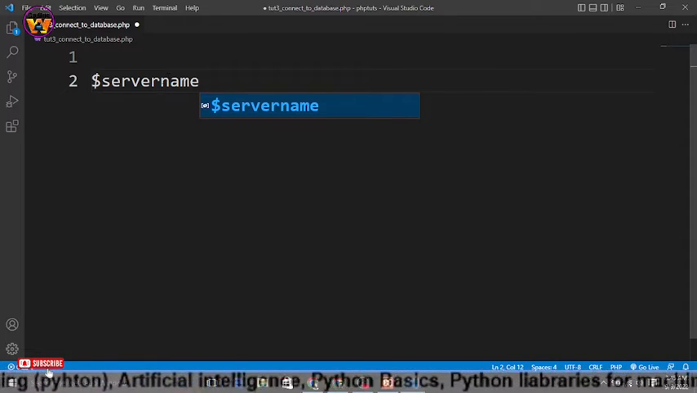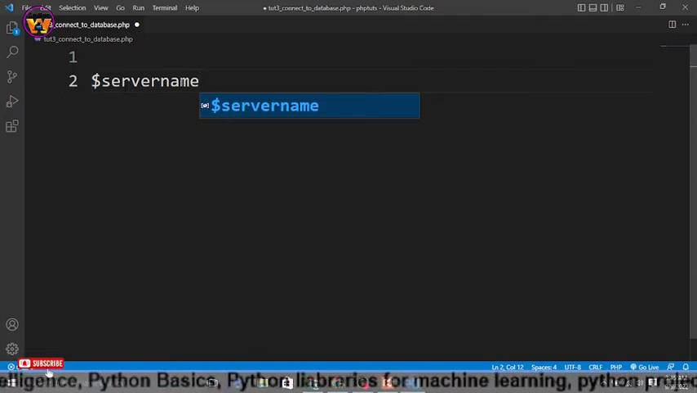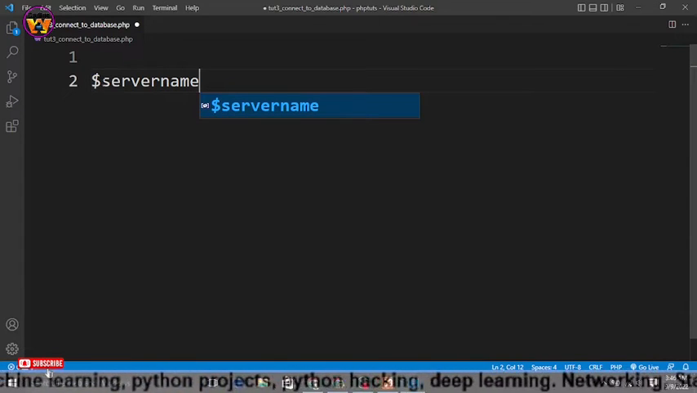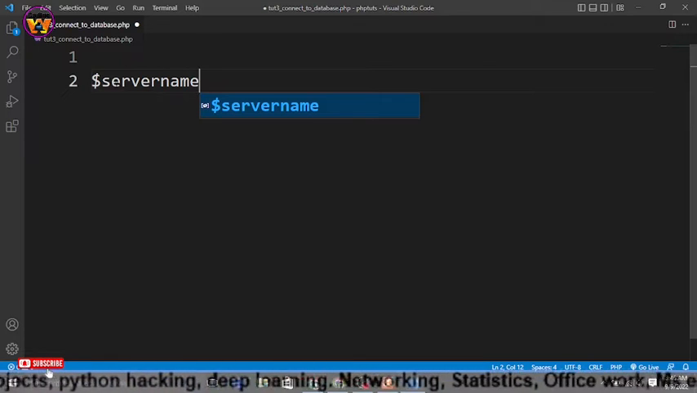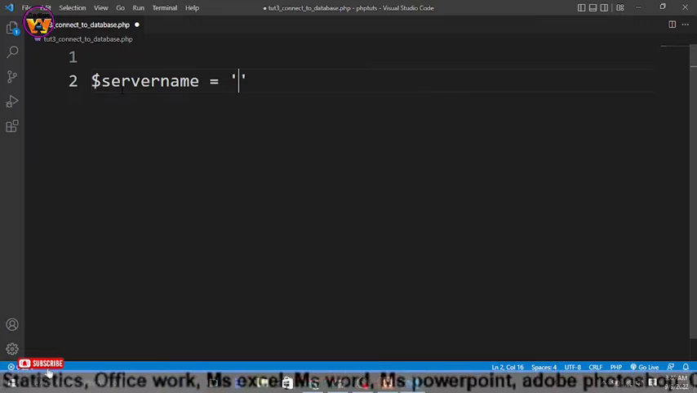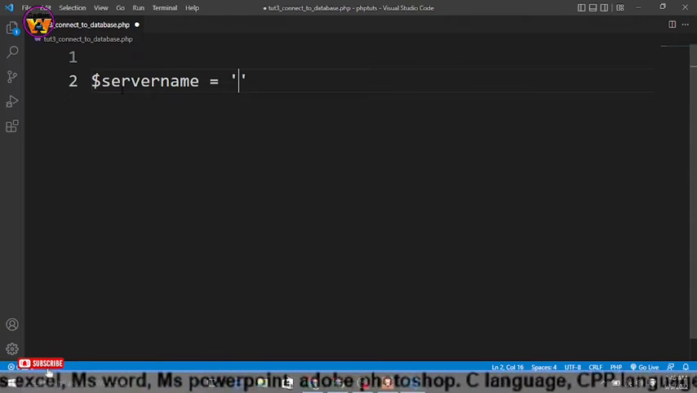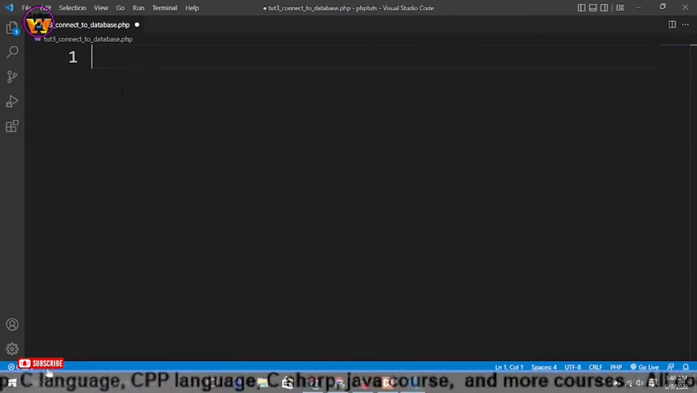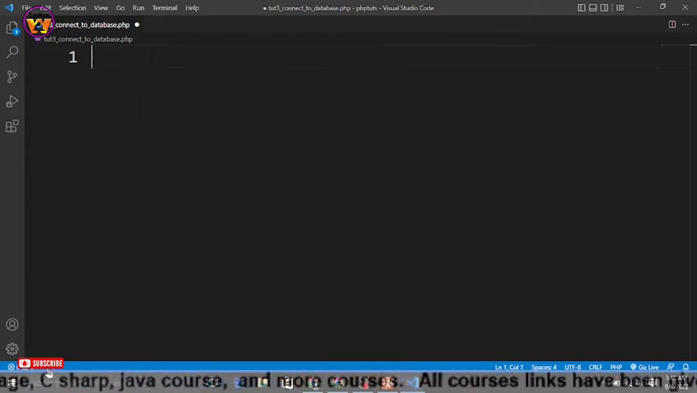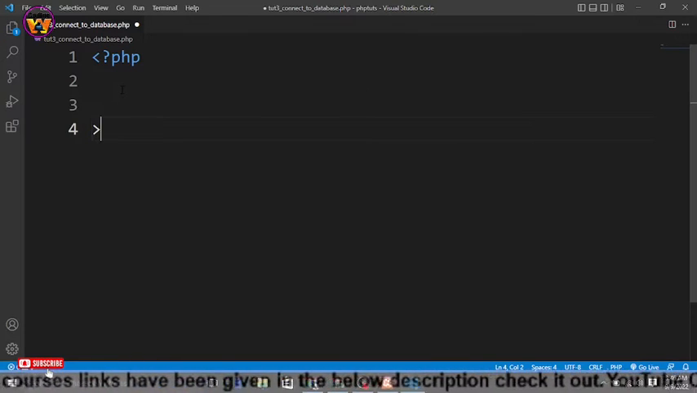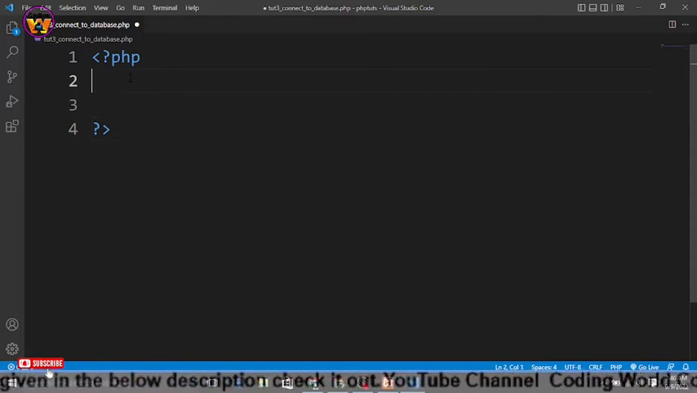So I am going to create three variables. First one is server name, and whenever you create a variable name, you have to put a $ before that variable name while using PHP. Okay, first I need to write the PHP basic syntax. I forgot. So the PHP opening tag, and let me close it as well. And within this syntax we have to write PHP code.